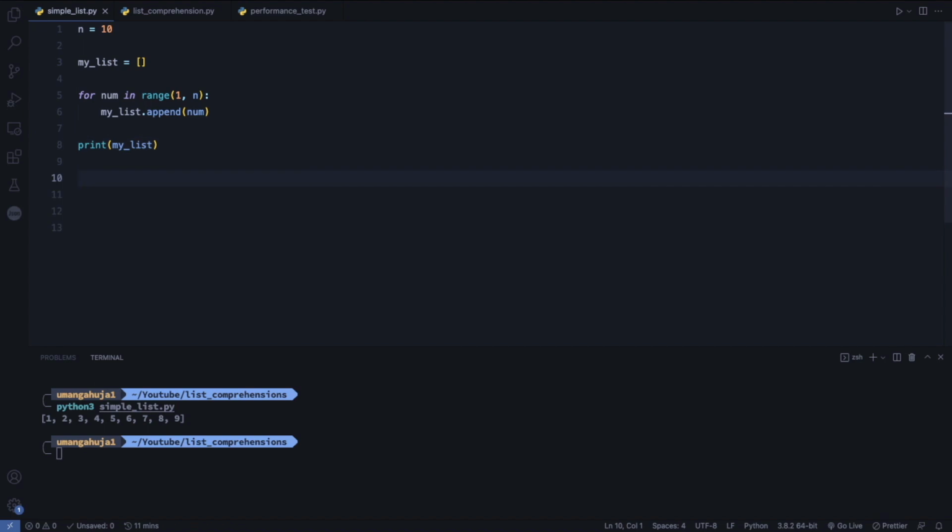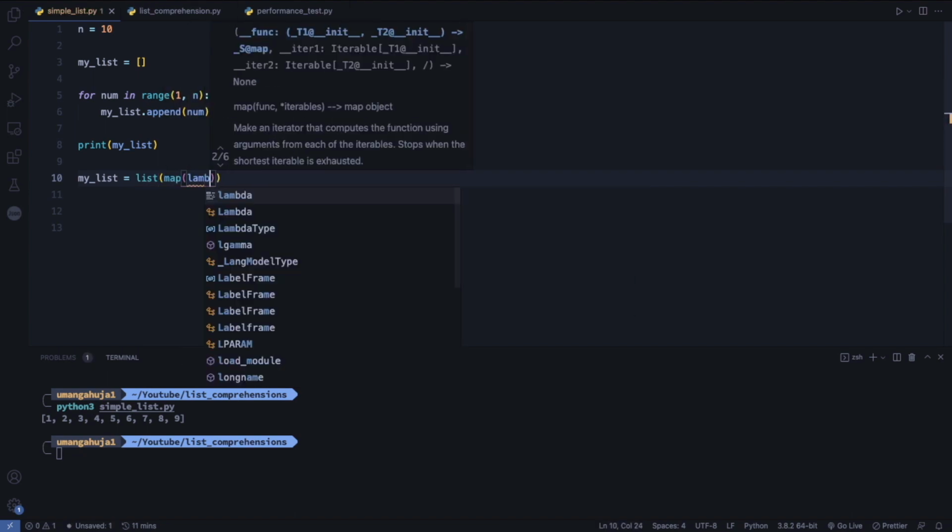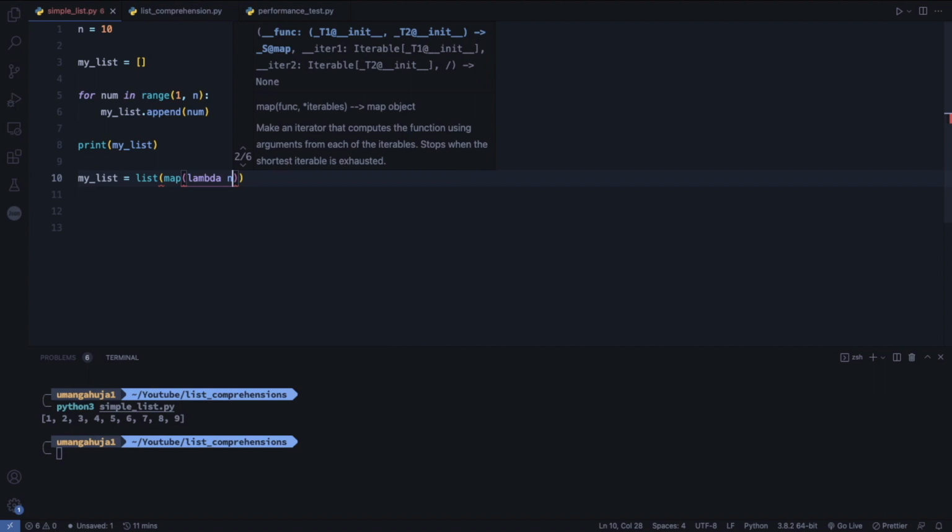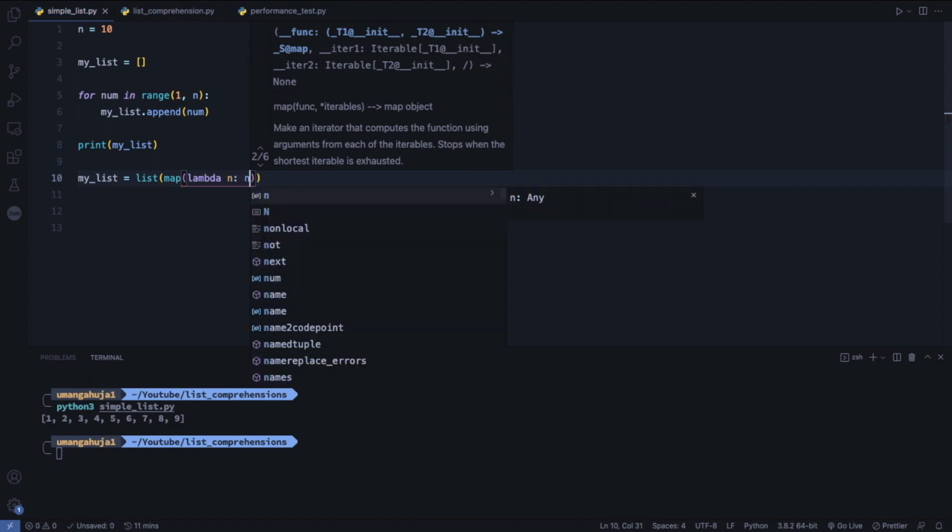Now, another way to create the same list is by using lambda expressions, which will reduce the number of lines of code used. And it would look something like this. Lambda, and here we'll define our function. In this case, we are just trying to append n number. So the syntax would look something like this.